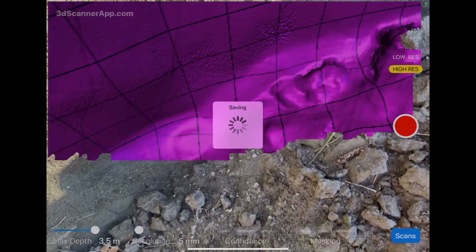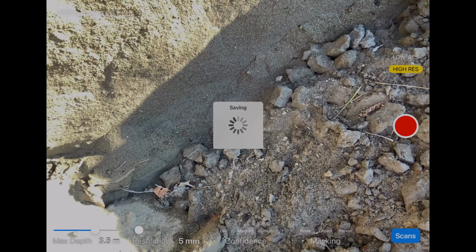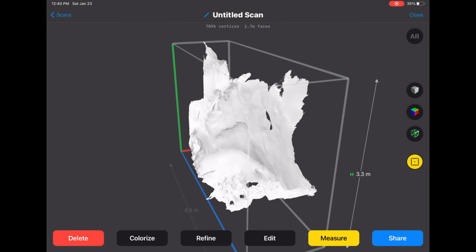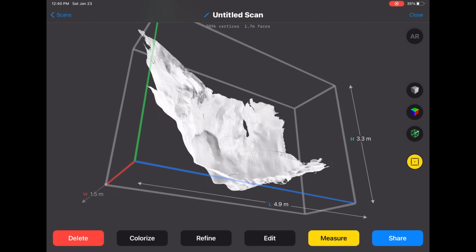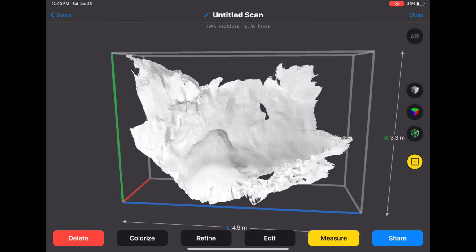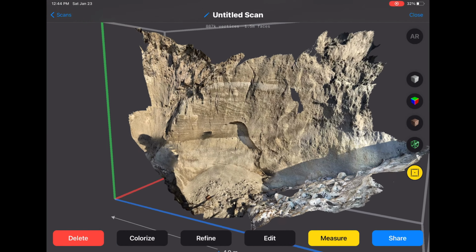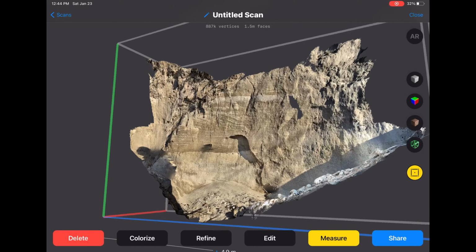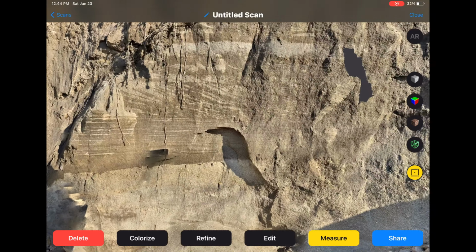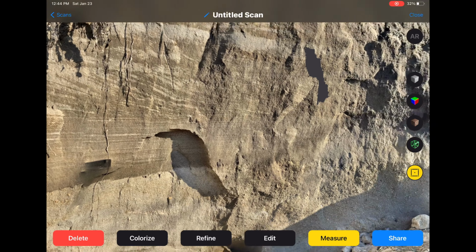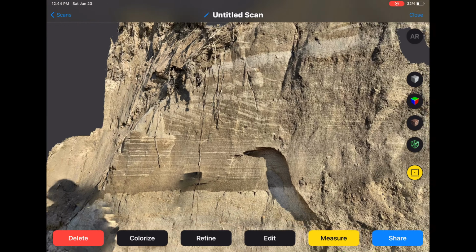screen capture, and within just a matter of minutes, the LiDAR point cloud has been processed, saved, and we can now see the rendered 3D mesh. The next step is to generate the texture using the footage captured during the scan. Once texturing is complete, we now see the 3D textured model at a true, undistorted scale and can immediately begin to interact with it on the iPad.